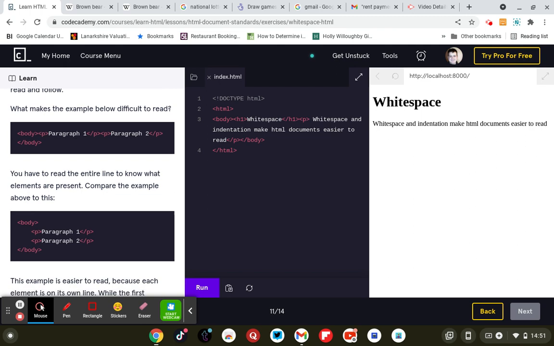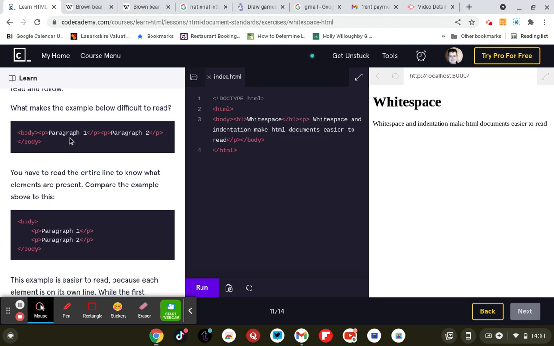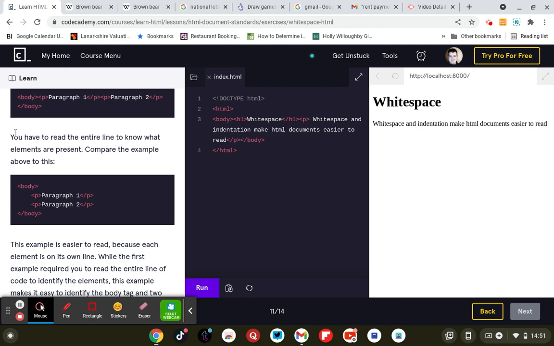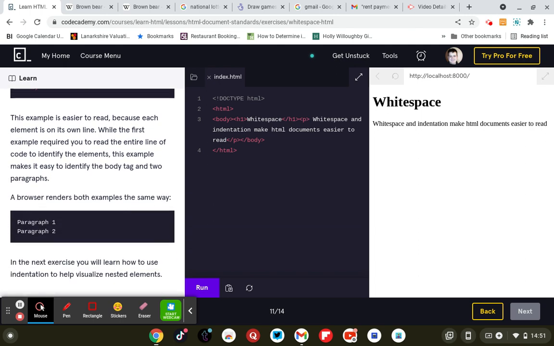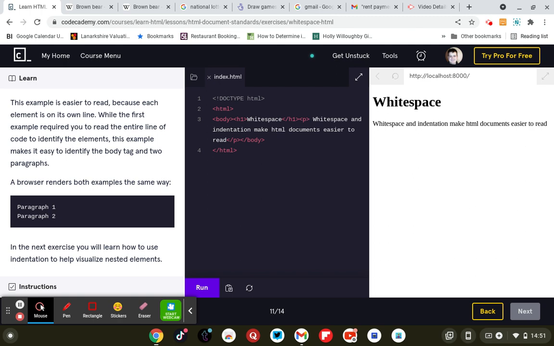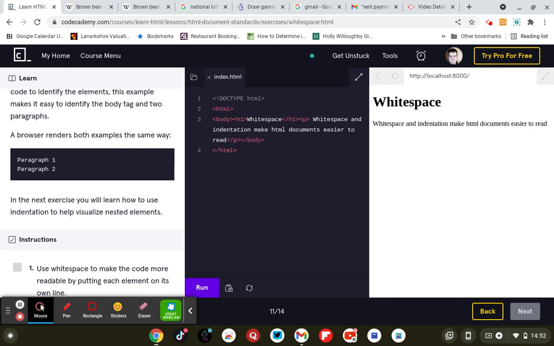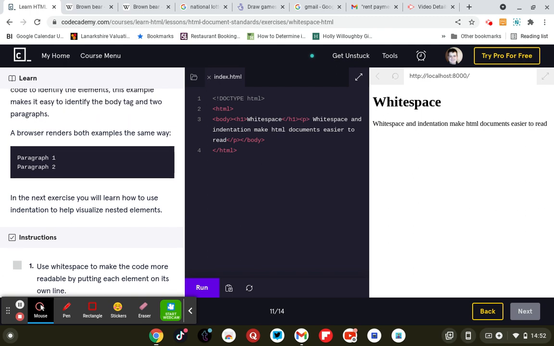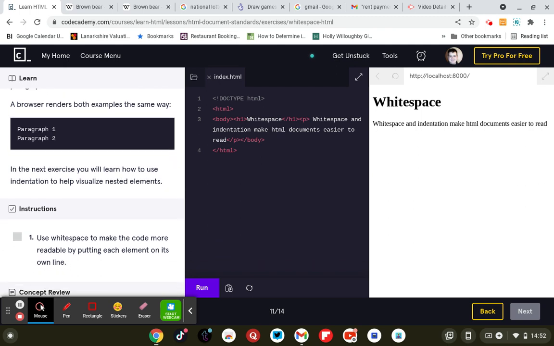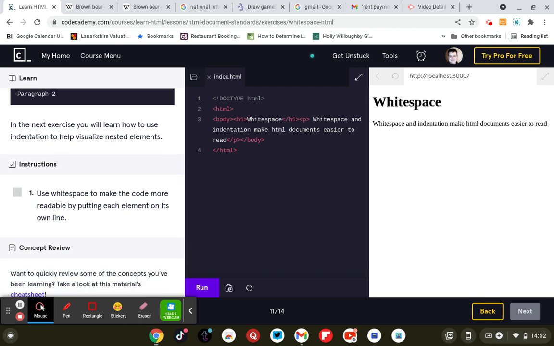What makes the example below difficult to read? Body, paragraph is all squashed together. You have to read the entire line to know what elements are present. Compare the example above this. So body, space out the body with a closing tag, and then we've got two paragraphs. This example is easier to read because each element is on its own line, while the first example requires you to read the entire line of the code to identify elements. This example makes it easier to identify the body tag and two paragraphs. A browser renders both examples the same way, paragraph 1, paragraph 2.